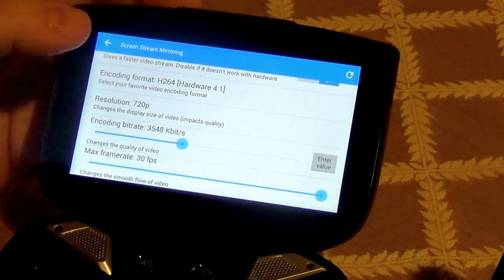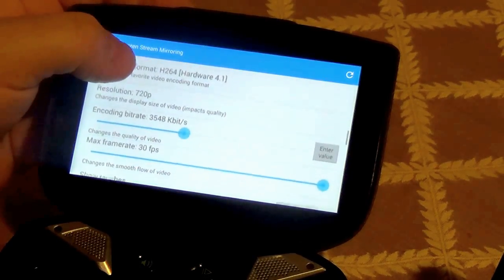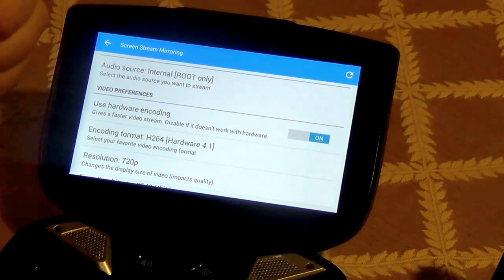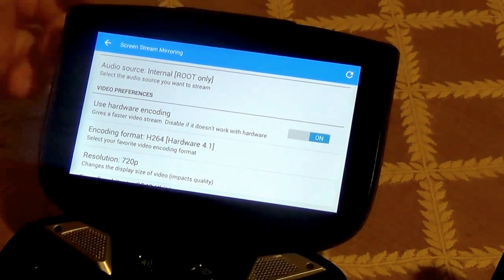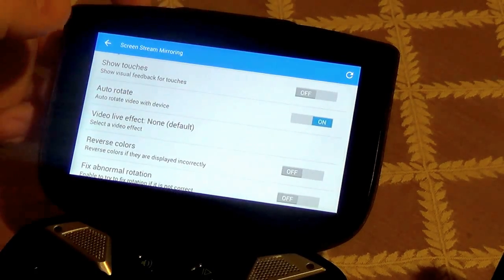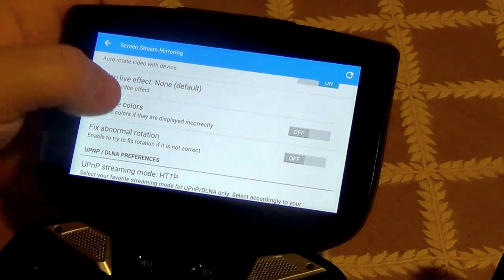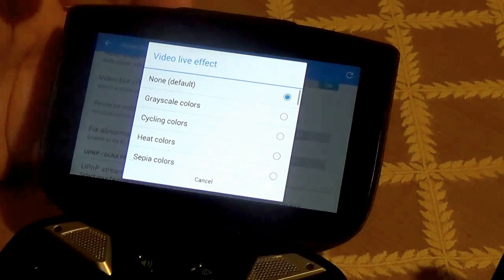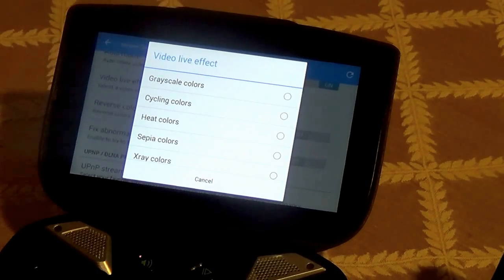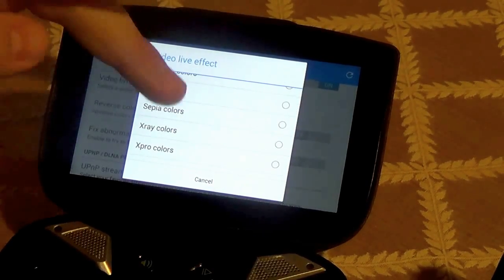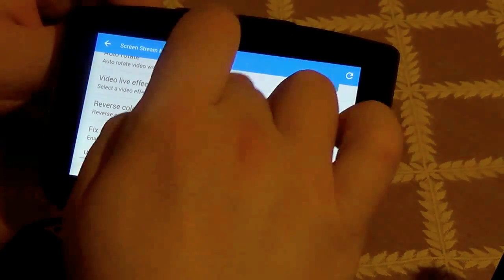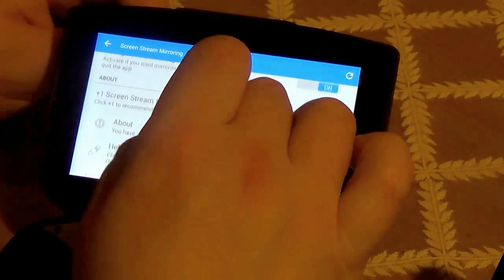I had something stuck in my throat. I found that the best encoding format for this Shield Portable was 4.1 for frame rate. It also gives you some interesting options once you select that, but I don't want to use any of them. There's a live video effect: grayscale, cycling colors, heat color, sepia, all these different filter kind of things. So that's cool. You can stream with all these weird colors or whatever.